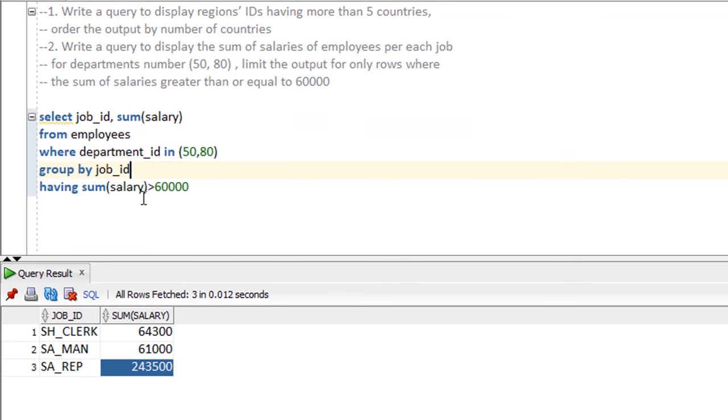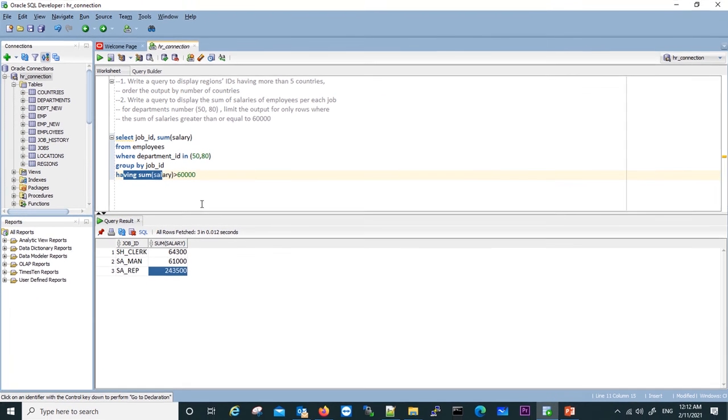So here in our select statement, Oracle will filter the data by using only employees working in departments 50 and 80. Then Oracle will divide the records into groups using the job ID and calculate the sum of the salary for each group. And the last thing, filter the output by using HAVING SUM(salary) greater than 60,000. This is how Oracle runs a select statement that contains a WHERE clause, GROUP BY clause, and HAVING clause. So in this practice, we learned how to use the HAVING clause in an Oracle select statement.